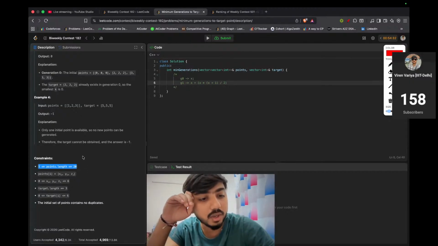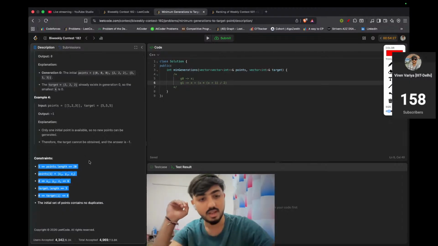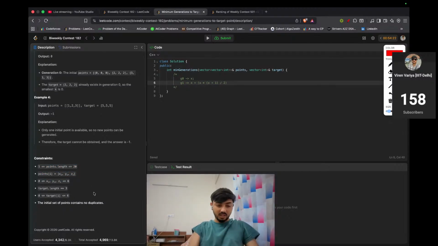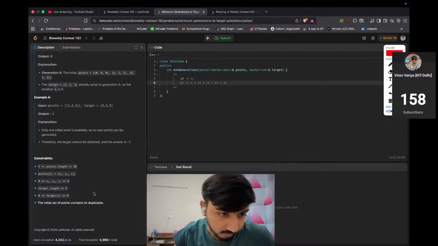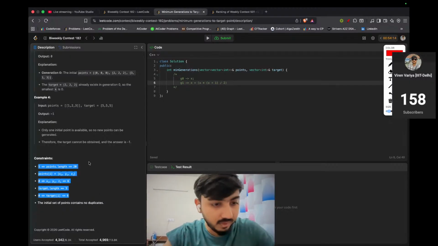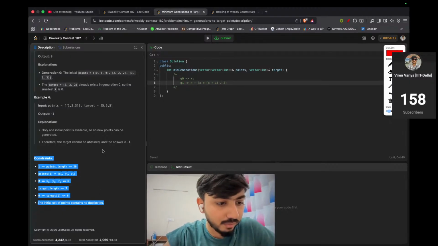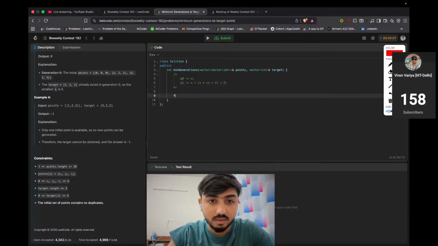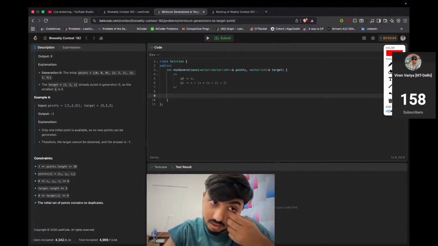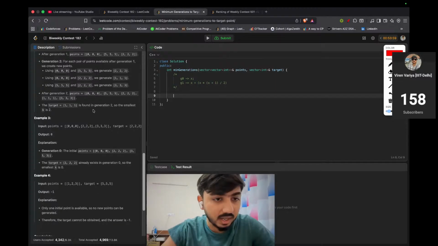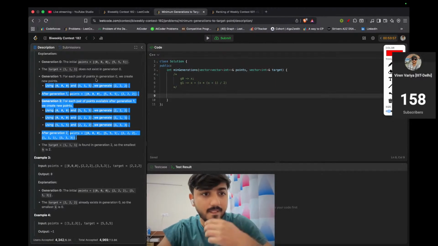Oh, the constraints are pretty low here. Okay, so the constraint is pretty low, right? So we can now think of some kind of brute force approach here. Yes, it is brute force. So what we can do is create a multi-set or a map. Anything can work.